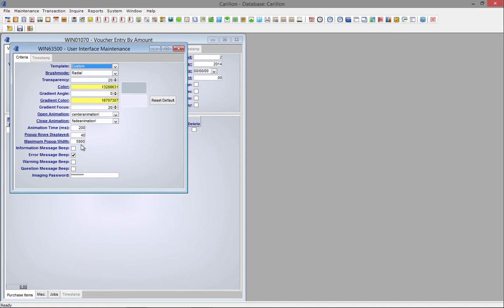And that's what this 5800 means. The 5800 number is kind of meaningless. It's just a relative number. But if you're a person like I am that works in a screen resolution of 1920 or even greater than that, you can play with this maximum pop-up width so that you can see more columns in your particular pop-ups. So that's new functionality that just got added for Carillon 2014.